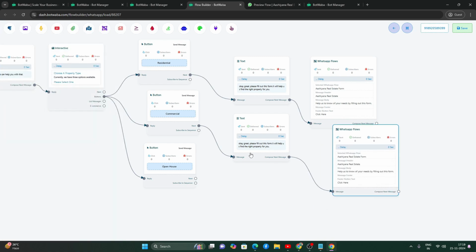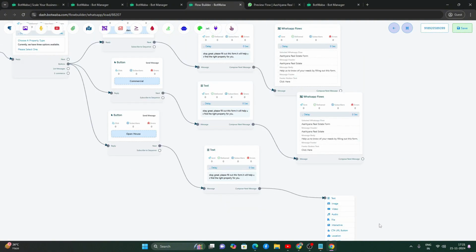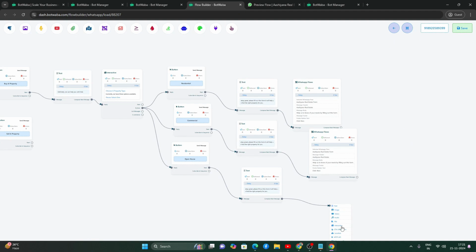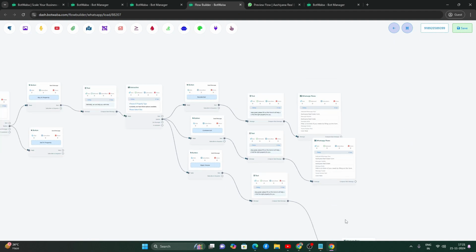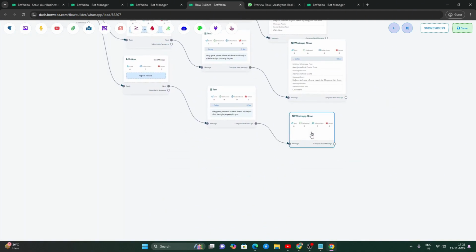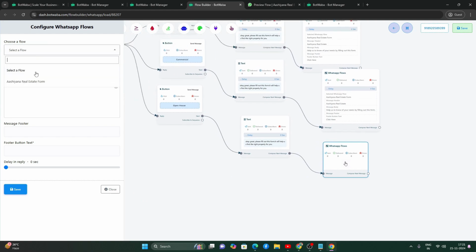And for our third button, we're also going to do the same thing. Take the text and save it. And take the WhatsApp flow component and select the flow and save.